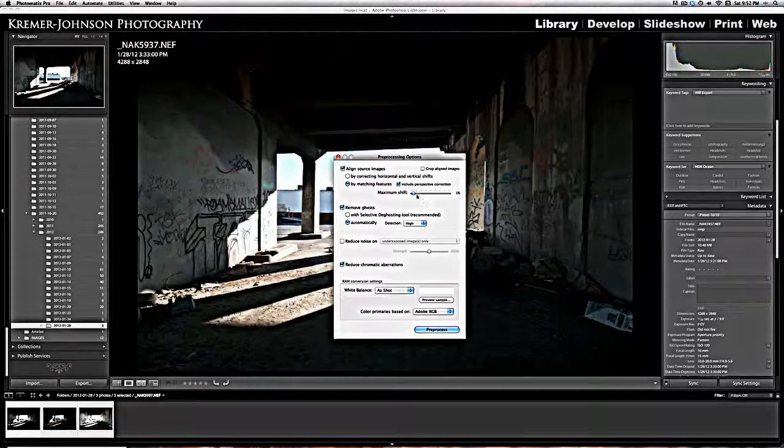As far as the shift, don't worry about that. Just leave it all the way down to 1%. You don't want anything shifting on you. Shifting is bad. We don't want shifting. Ghosting. If you have any movement in any of the exposures, it's going to create ghosting. I don't think I have to explain what that means. It's self-explanatory. And I like to do it automatically.